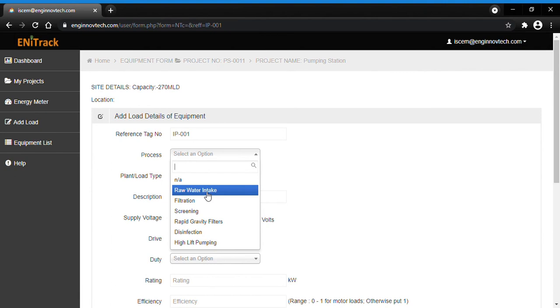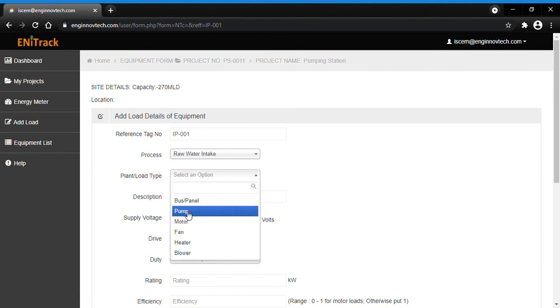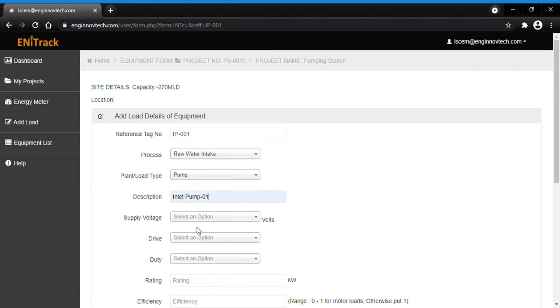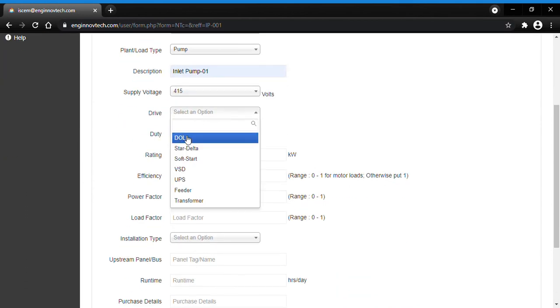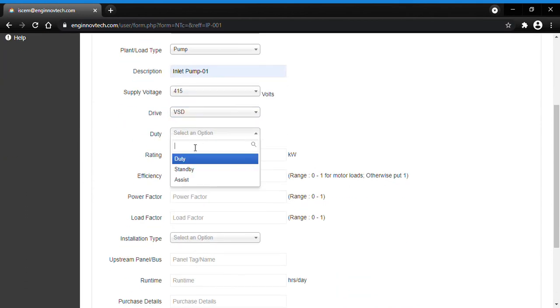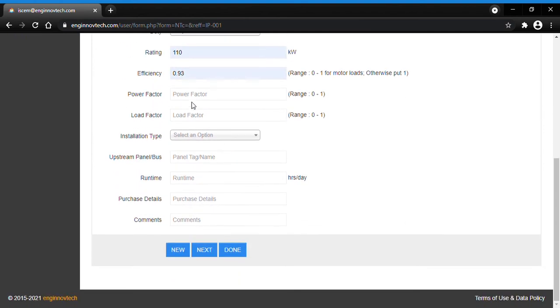Then suppose it is a raw water intake, and then pump, inlet pump 1, 415 volt. It is a variable speed drive. Rating, efficiency, load factor. Then it is a dry well submersible, or if it is submerged, you can select whichever is the option.